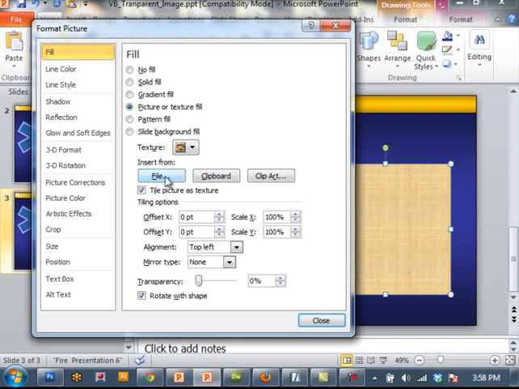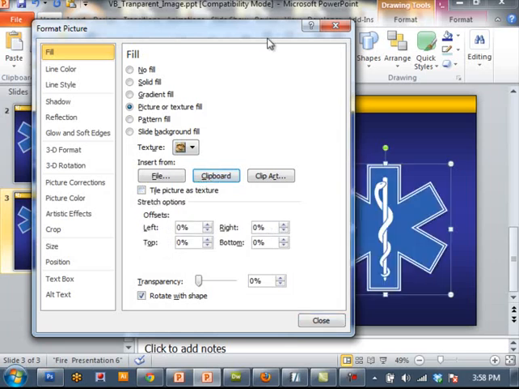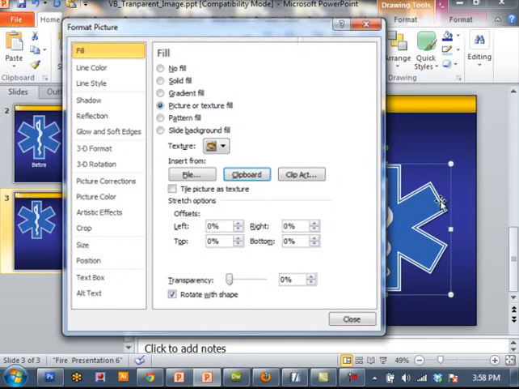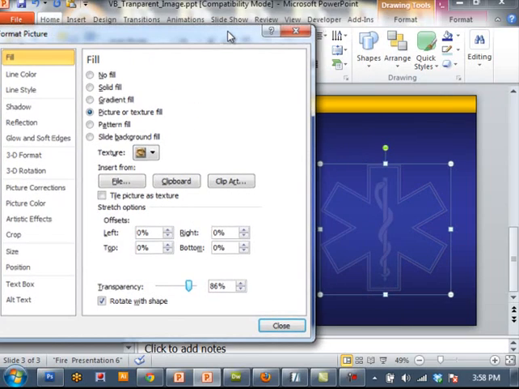Now what I can do is go to File and either navigate to the photo or image I want to bring in. Or in this case, it's already sitting on my slide, so I'm just going to copy from clipboard. And there it is. It's applied it and gotten rid of the box. But it's essentially using the box, which is what's going to allow us to make it transparent. Okay, so you can see I've made that transparent.